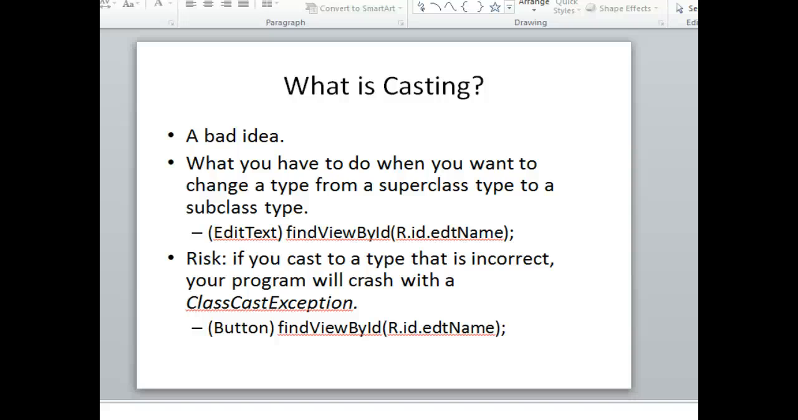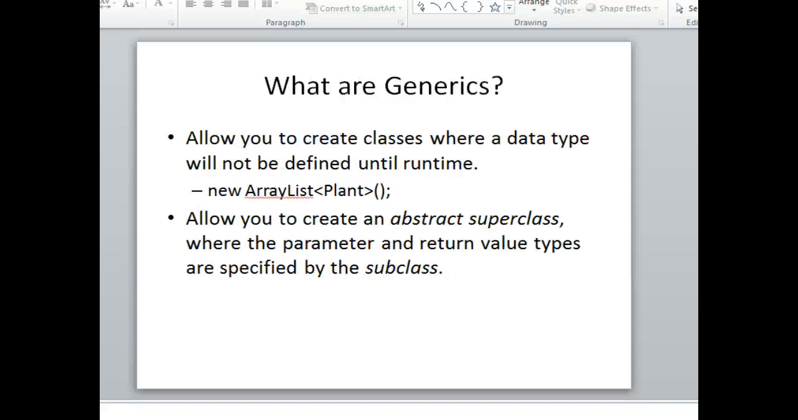So how do we handle this in a more glamorous way? Well, around Java 1.5, we got something called generics. And what generics allow us to do is specify a type. Well, actually, we specify the type at compile time.